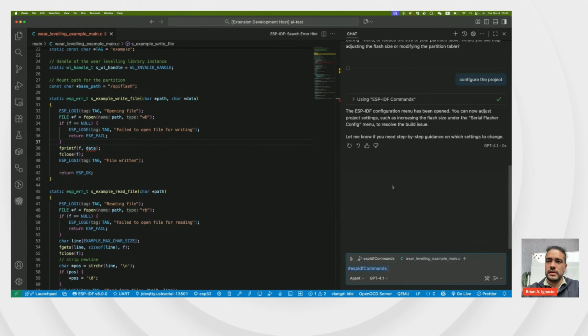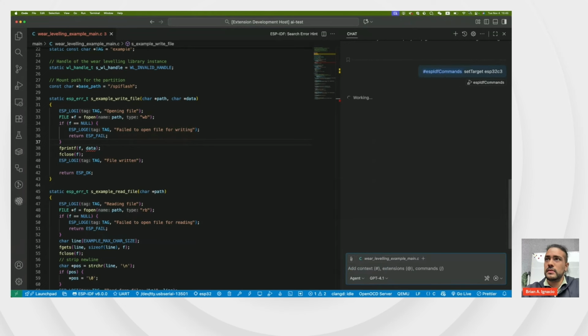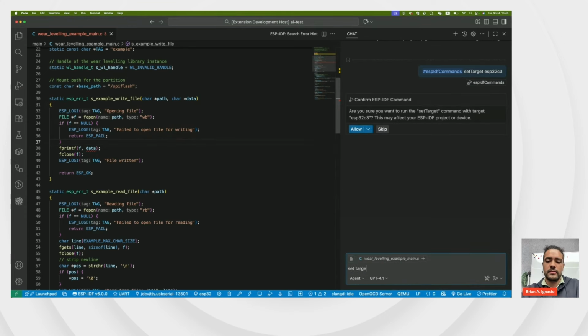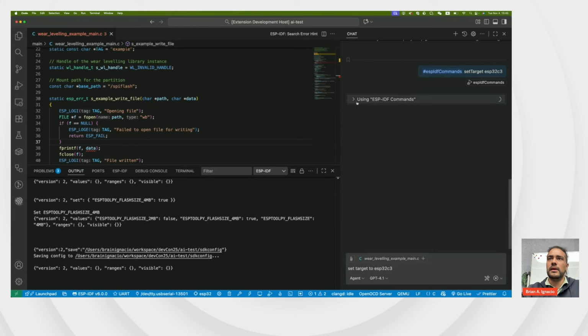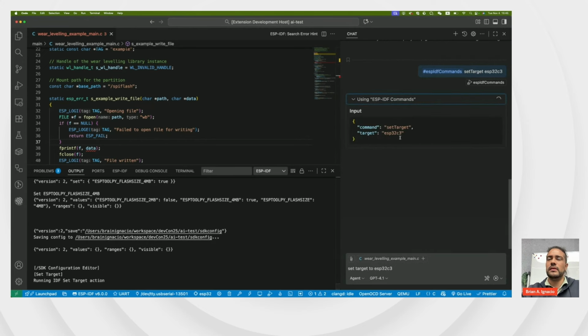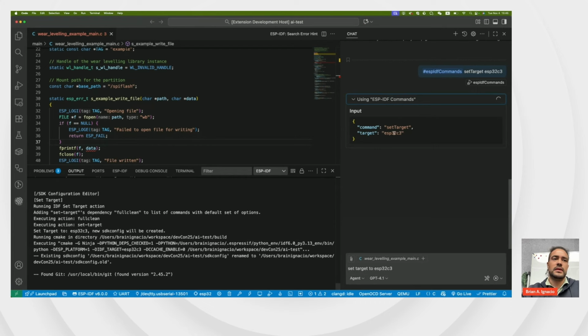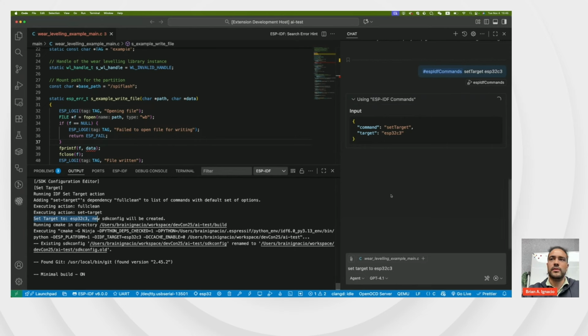You can also, as I mentioned before, execute commands specifically, like set target here, or using natural language, set target to ESP32C3, for example. And you see here that it interprets the set target command and the target that you want. So now the output is running the set target action, and it will update the SDK config file. And yeah, that's it.